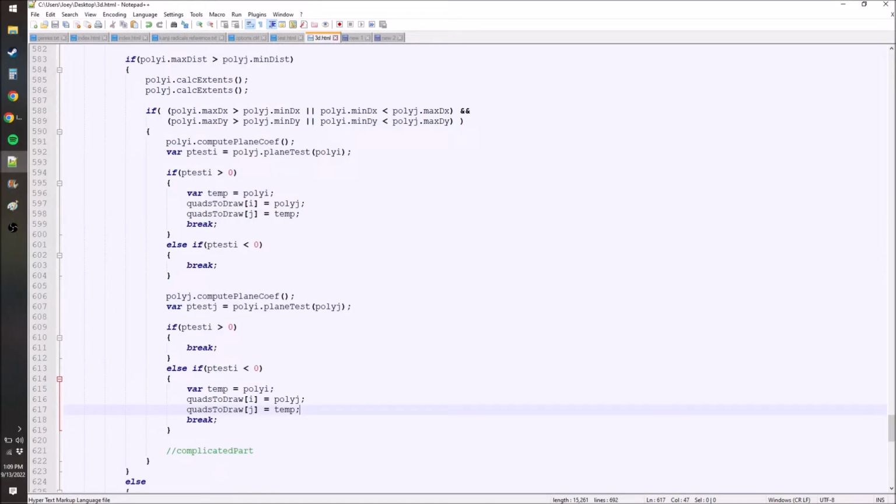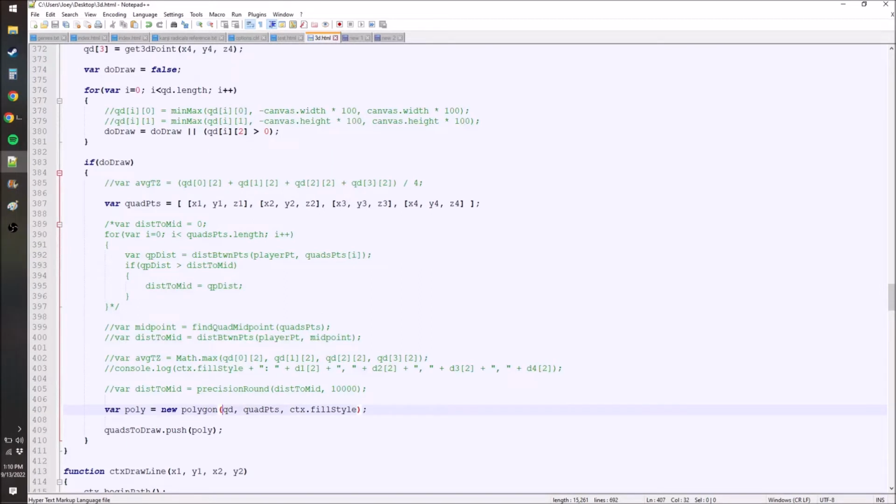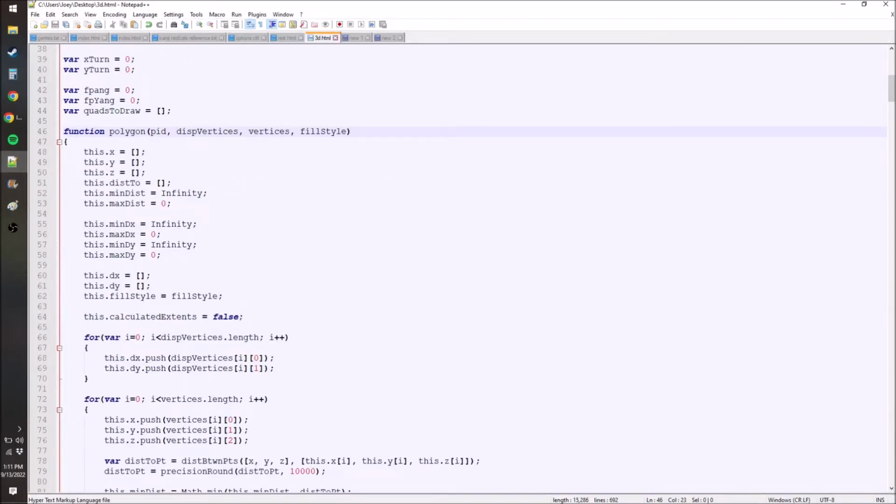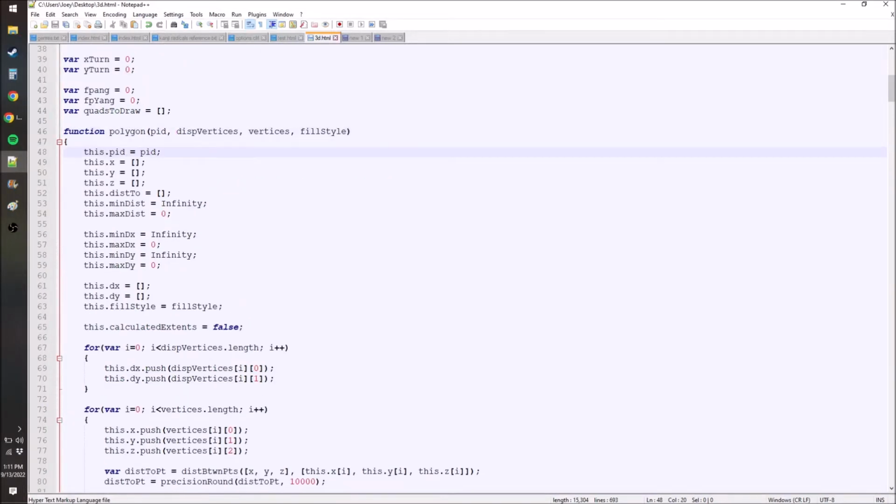But to prevent it from going into an infinite loop, we only want to swap it once, which means that we need to mark how it's being swapped. And in order to mark how it's being swapped, we need to be able to uniquely identify each polygon, so we need to give each one an ID. So when we create the polygon, we're going to give it quads_to_draw.length as an argument. And the current length of the array will serve as that polygon's ID. And we'll put that argument in here as PID, and then say this.PID equals PID.